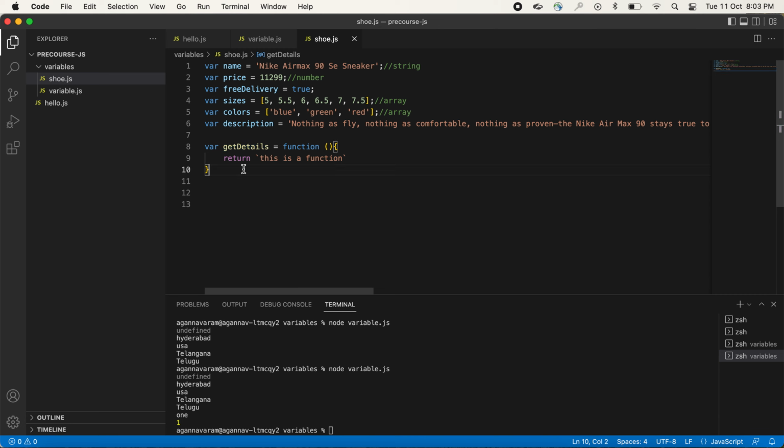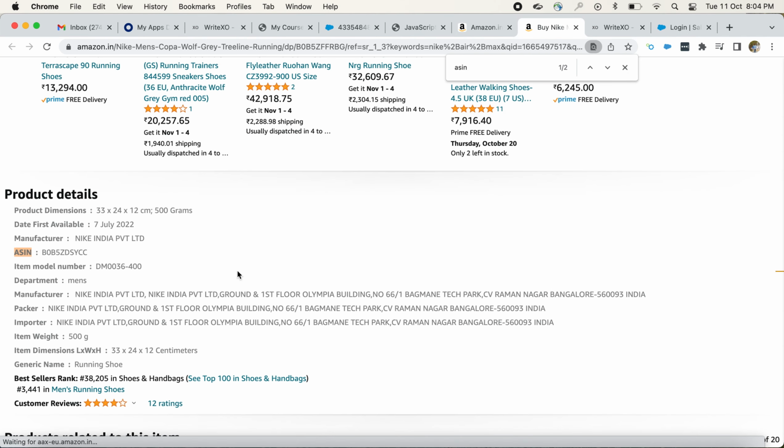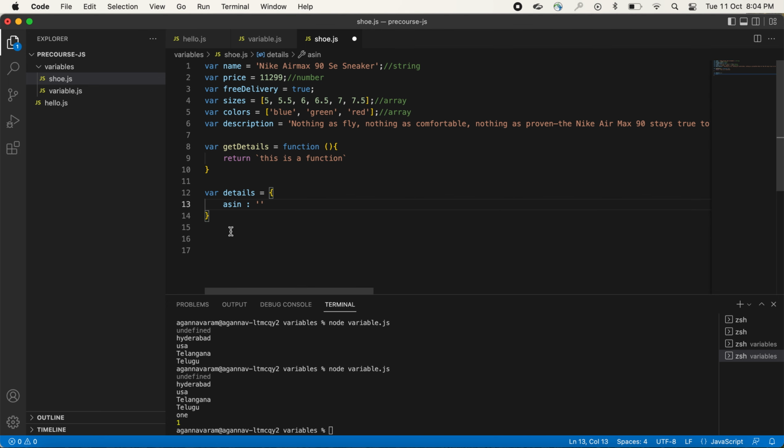And finally, in JavaScript, a variable can also hold another variable called details of type object, which is going to be key value pairs. So we can also store a variable's value as an object. The object looks like something like this. It is nothing but an opening and closing flower bracket, and here I'm taking the asin. If you see here in Amazon, under product details, there is something called asin. This is nothing but an Amazon serial number, so don't worry about this, but we are considering this value as key value pairs. This is an alphanumeric thing, so I'm keeping it inside a string.